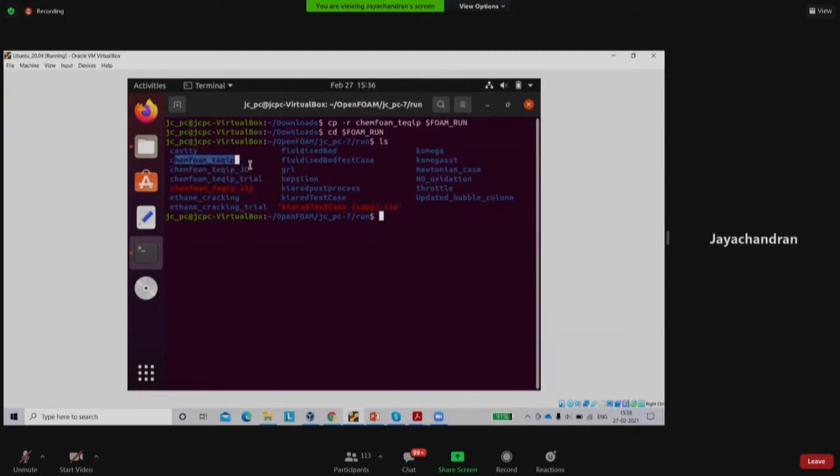So I will give some time for everyone to follow these steps. Basically, you have to extract that zip folder, copy that folder from the downloads to the FOAM run directory and see whether it has been copied correctly. I will just wait for some time. If you're able to do that, please give a quick yes in the chat box.